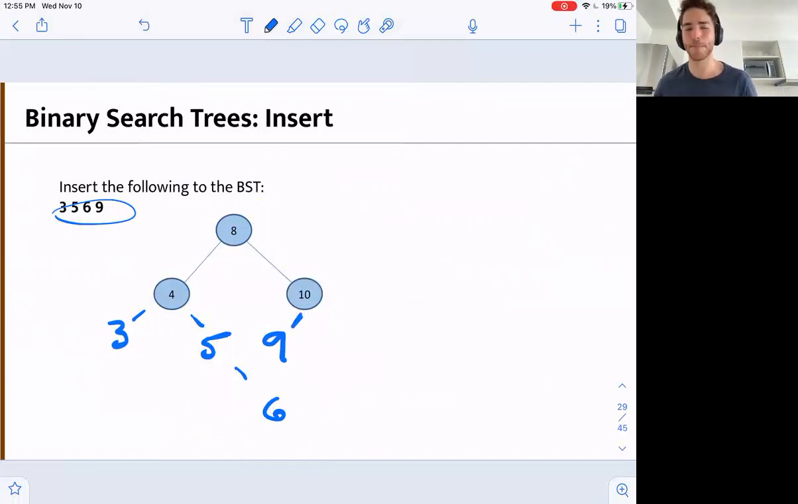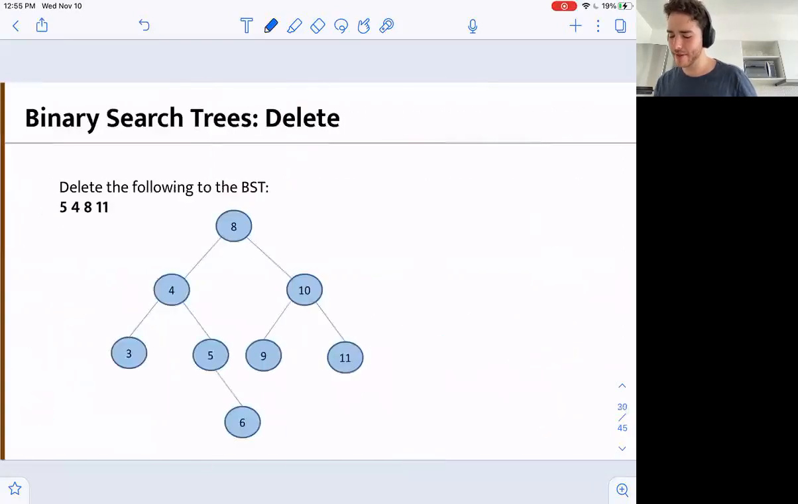Any questions on inserting? Cool. And the tree looks something like, oh, that's a different tree.